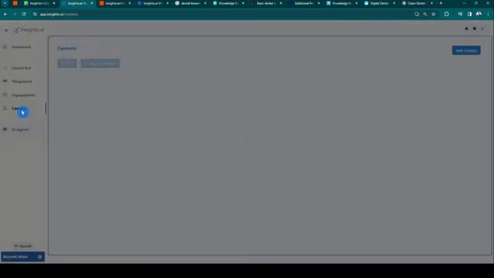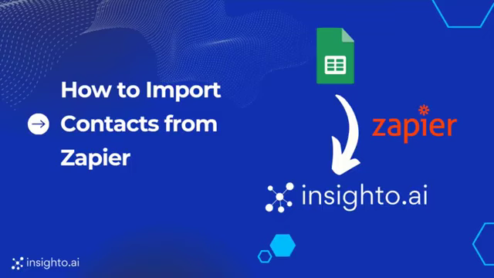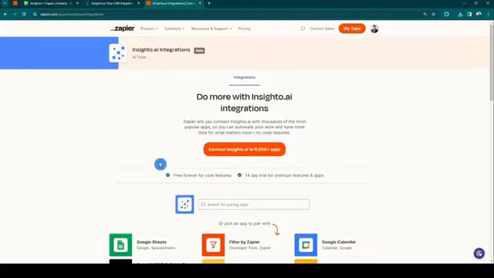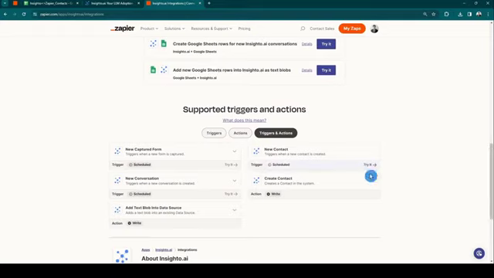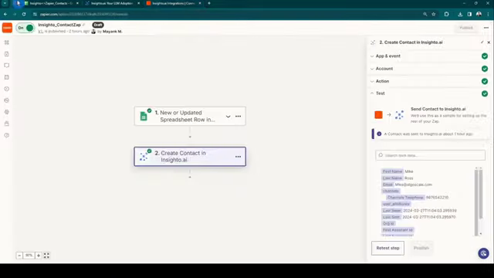Let's go to our contacts for running campaigns. Before we start running campaigns, let's see how we can import data from Google Sheets via Zapier. Let's head over to the Insighto Zapier integration page. You can utilize the predefined triggers and actions from here. For Contacts Data Importer, we need a two-step zap. First, to connect Google Sheet and then Insighto.